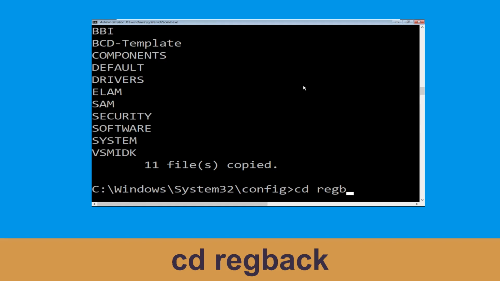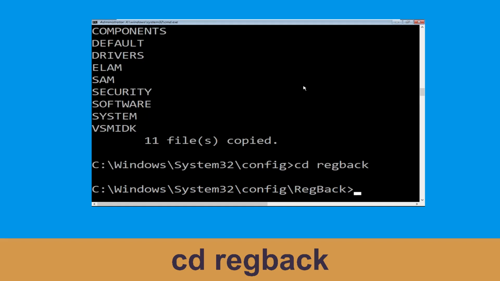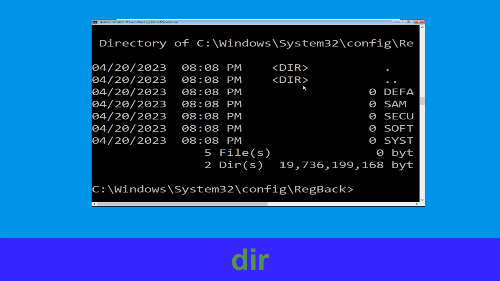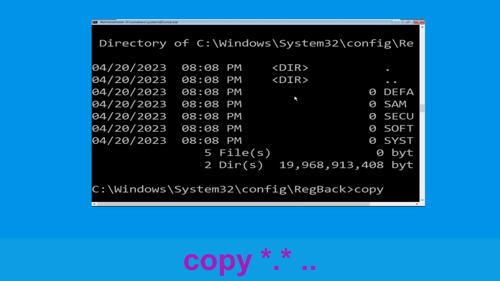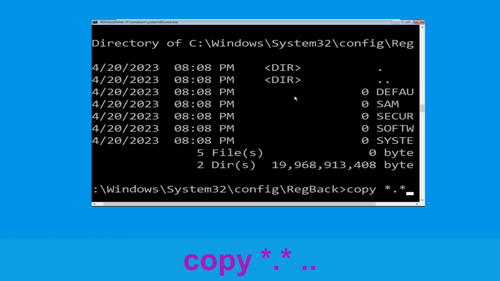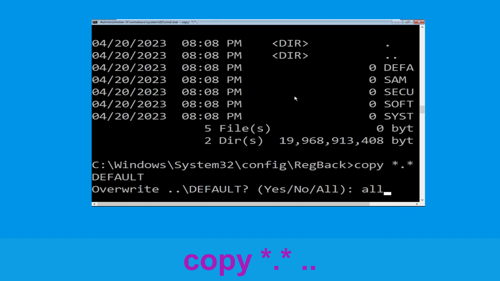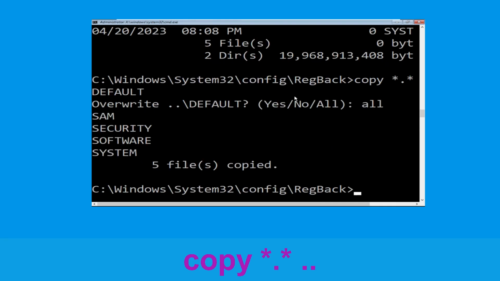Type in cd space regback, then simply hit enter. Now type dir and then simply hit enter to execute the command. Type copy space * space .. and hit enter. Then type all and simply hit enter to execute the command. Let's move to the next command.